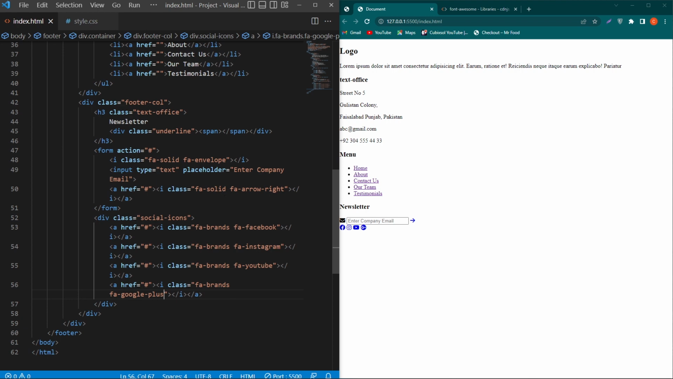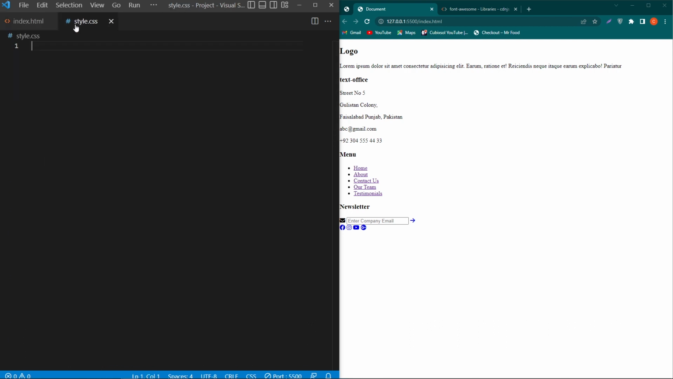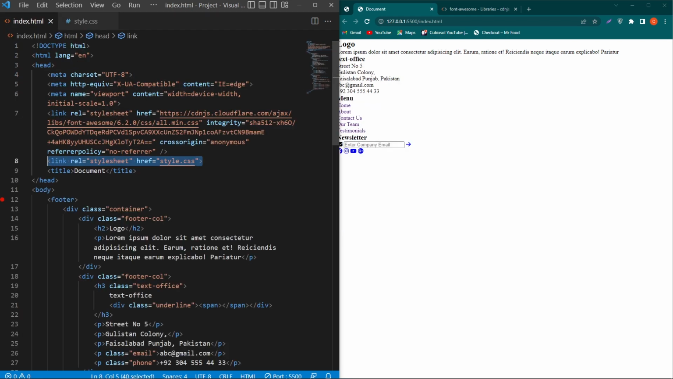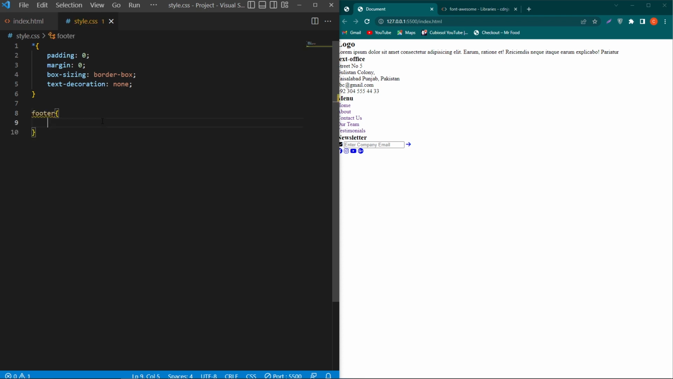Now we have to add our CSS. First of all, here you can see that we have included our style.css inside our index.html, and now open the style.css and type here star, padding 0, margin 0, box-sizing border-box, text-decoration none. And then we have to copy this footer element and paste it here and type for background linear-gradient, and you have to use these color codes to make the exact background gradient like I am typing.